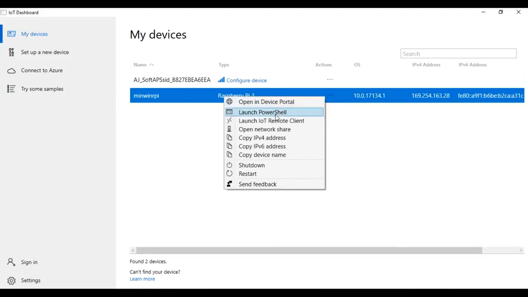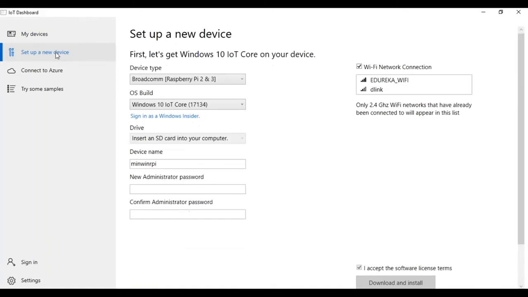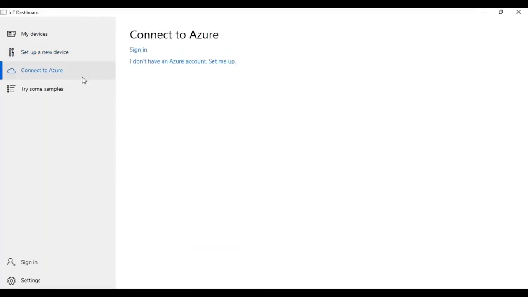You can launch a command line window. You can launch IoT remote client. You can shut it down. You can restart it. Plus you can add another Pi to it. You can also connect it to the Azure cloud for intelligent analysis and advanced cloud computing.